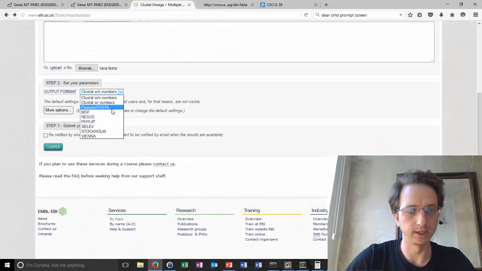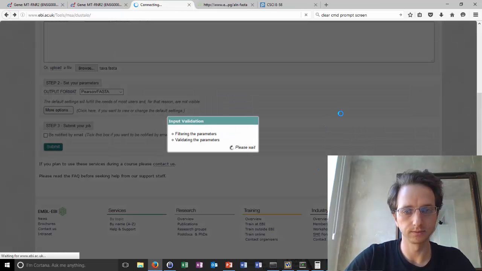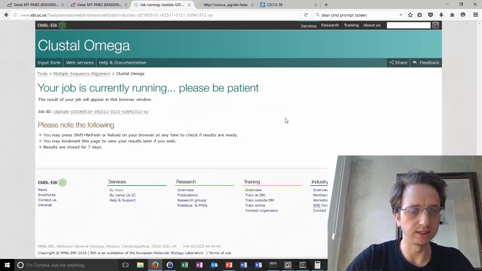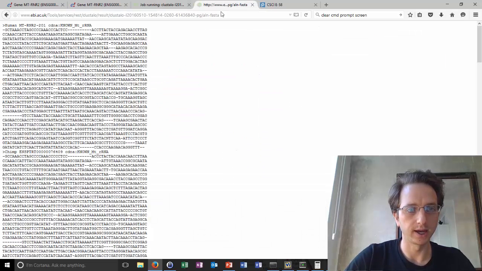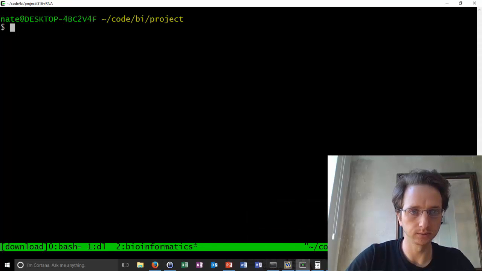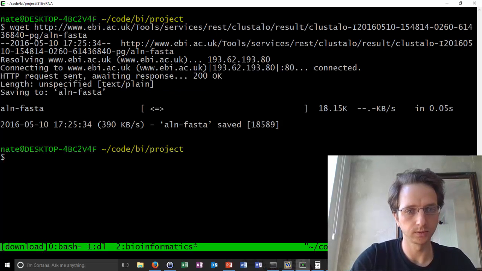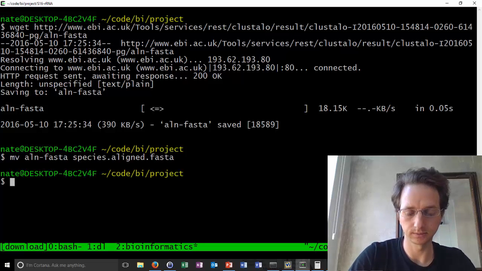I'm going to choose my output format as FASTA and submit the job. Now the job just takes maybe 15 seconds to do, but I already have a version that has returned. So here's the multiple sequence alignment. I'm going to go ahead and download it. Let's call it species_align.fasta. Good.